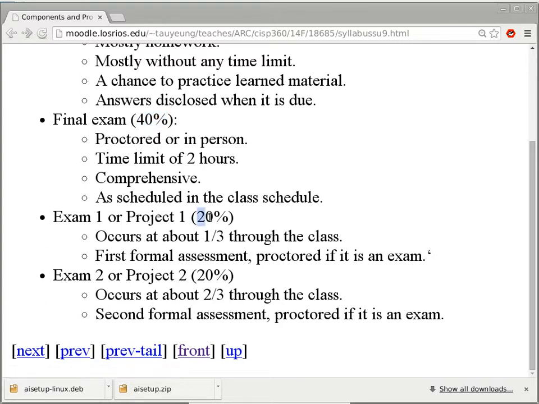Okay, there will be two exams, two midterms. Exam 1 is going to be about 1/3 through the class. Exam 2 is going to be about 2/3 through the class. Okay, and each one is going to be 20% of your final grade.